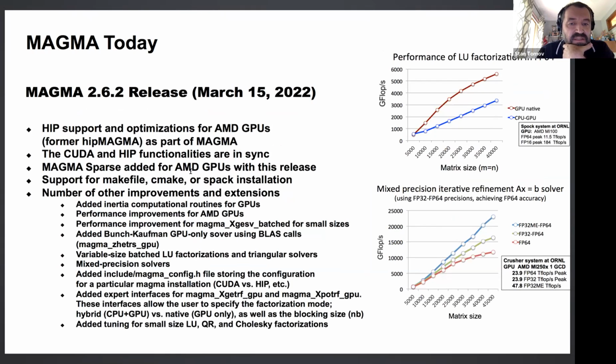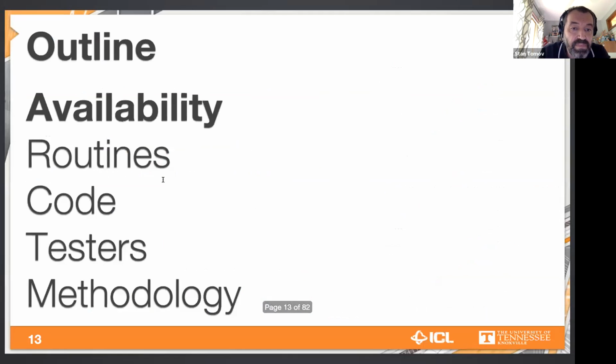MAGMA sparse is added and is supported for AMD GPUs. Of course, all the installations are supported as required in ECP, for example, including CMake and Spack installations. And then there are a number of improvements and extensions, as I already mentioned some.